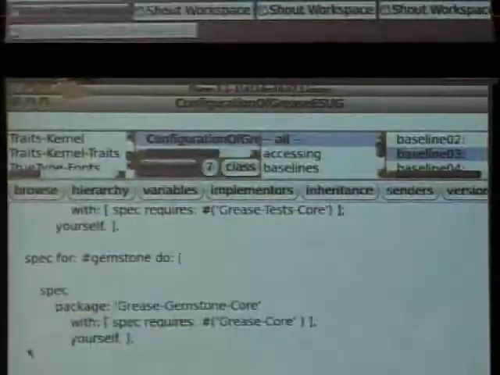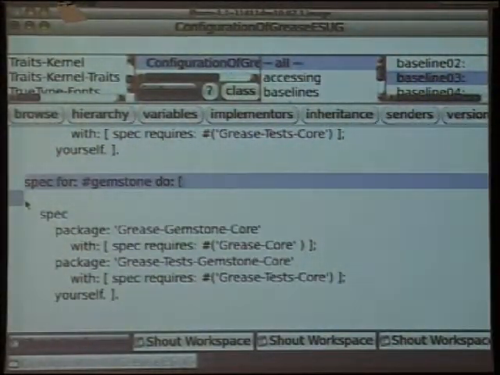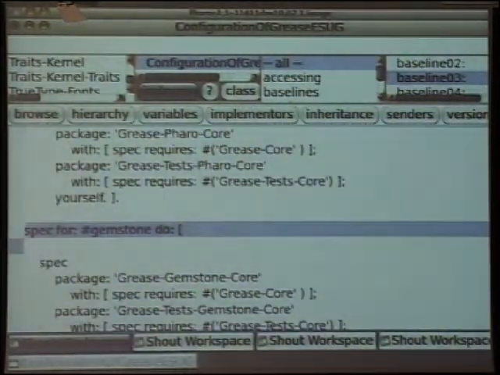So as you see, we create a new baseline. You can put in this for do, you can put all that you want for a specific dialect. Now, the last thing that we need to clarify here for the following example, we are loading Grease. In Grease, because of its own implementation, it requires that the order of the packages are first Grease core, then Grease Faro core, and finally, test. This is because of class side initialize that calls another thing. It doesn't matter. For us, what matters is that we want to get that order.